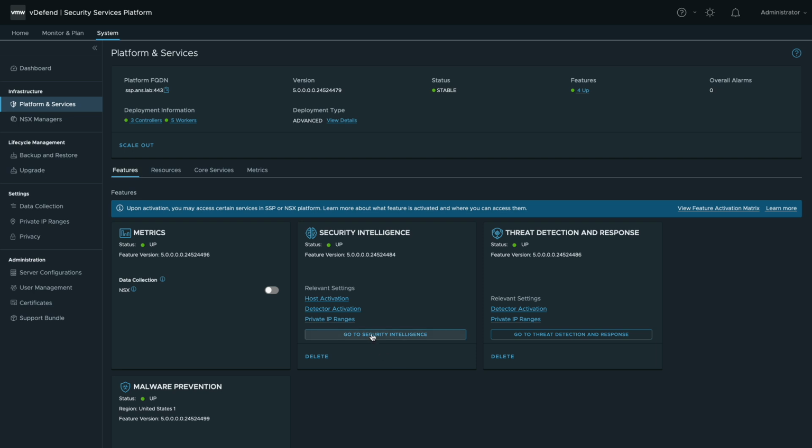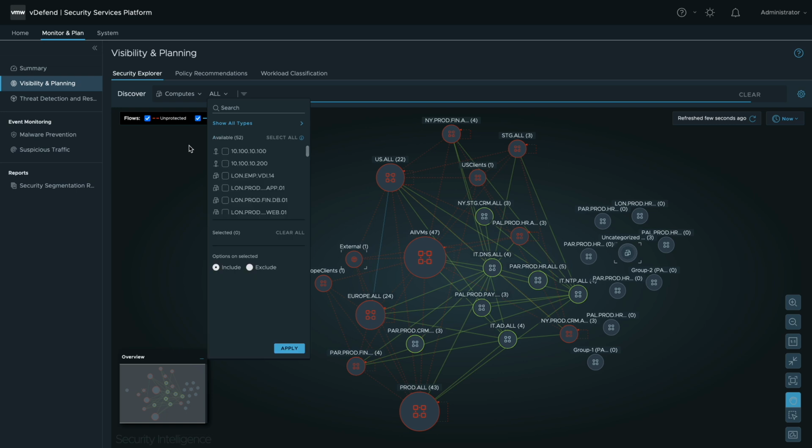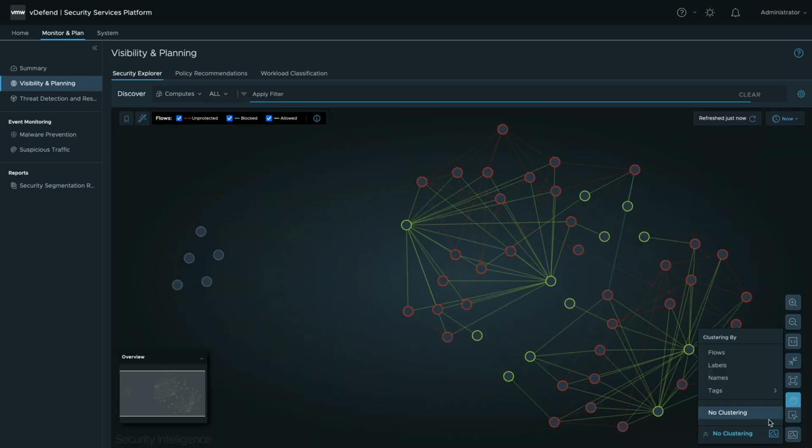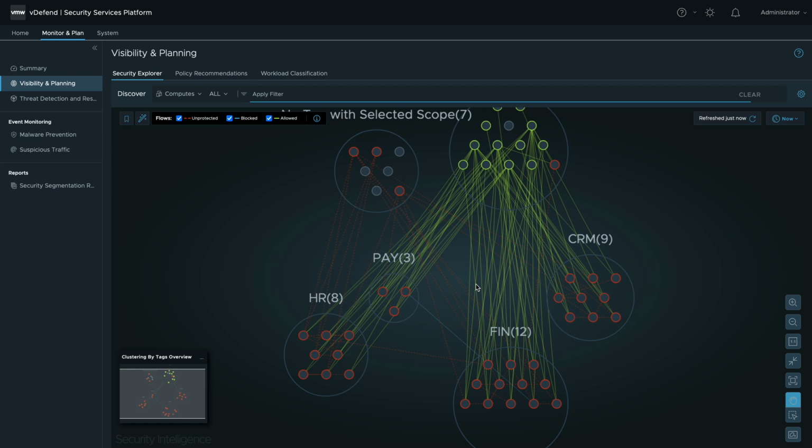If you click on Security Intelligence, you will access the Security Explorer that will show you how your application traffic flows are protected or unprotected. This view can be based on your existing groups or by compute. If your VMs have NSX tags, you can leverage the clustering by tag option to quickly reveal the flows within and between your applications.